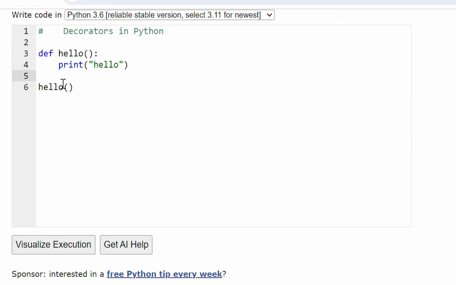And suppose we assign this function to a variable, like greet equal to hello, and then we call greet. Then also this will work because we can assign a function to a variable. We can pass a function as a parameter inside a function. We can call a function inside a function. We can have a function inside a function. So these functionalities we can perform with functions.